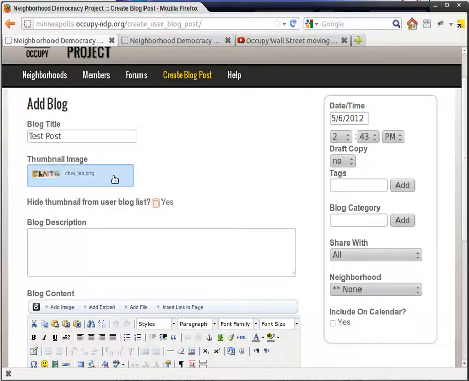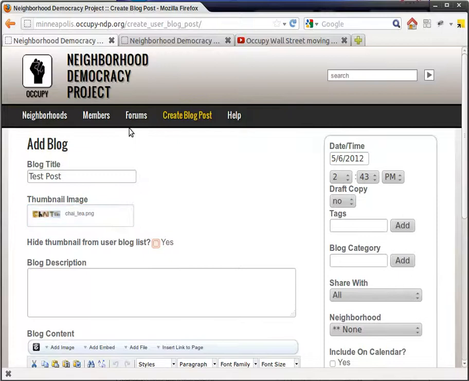Otherwise, the thumbnail is used when the blog post is shared to social media such as Facebook and Google+. So if you want to specify what image goes there, you would just pick the thumbnail image. Otherwise, it'll show the Occupied logo from the header.